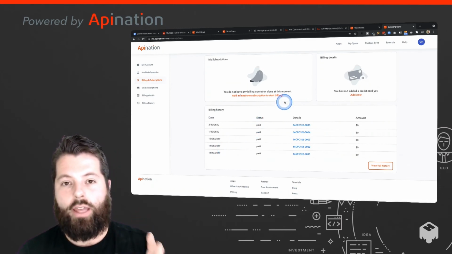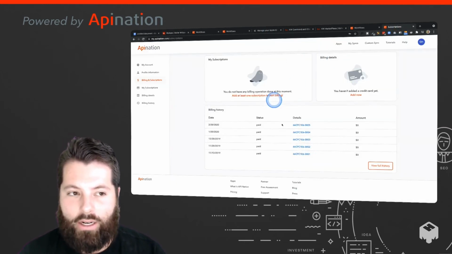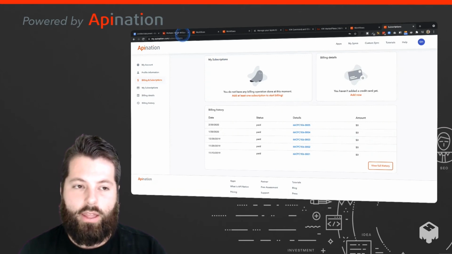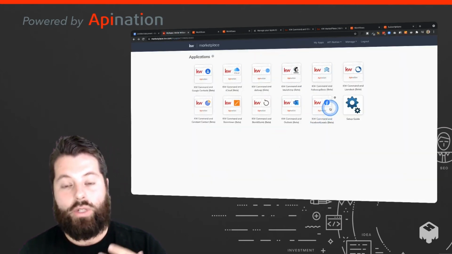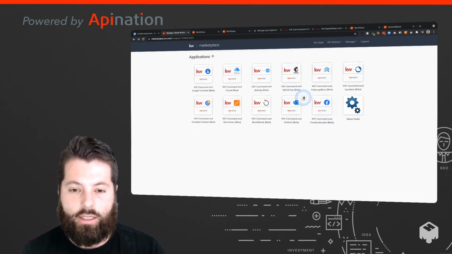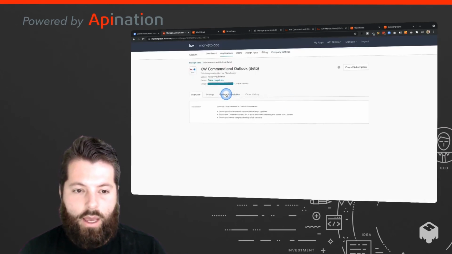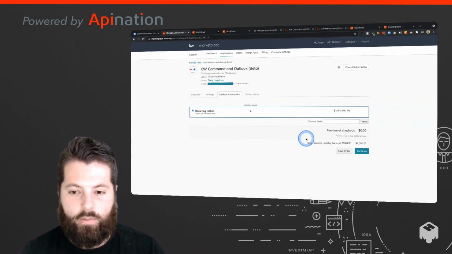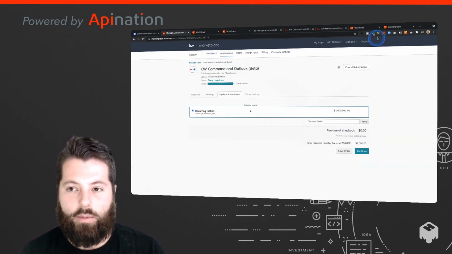Your subscription that you purchased through the KW Marketplace, so any of the ones that show up here in My Apps, will not show up here on your API Nation subscriptions. They will only show up in your KW Marketplace My Apps area. So if you need to cancel any of these subscriptions, you're just going to click a gear, go to Manage App, Update Subscription, and you can click Cancel Subscription. And that's how you cancel your subscription inside the KW Marketplace.